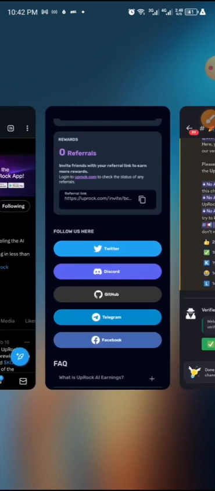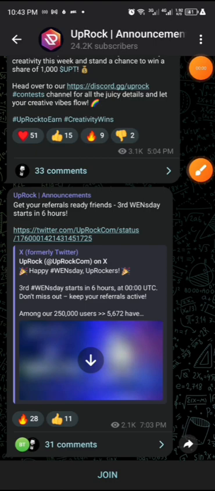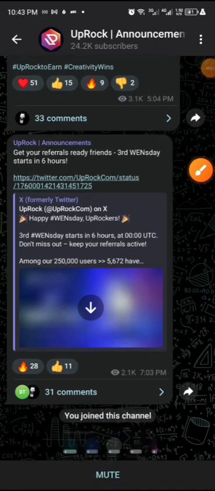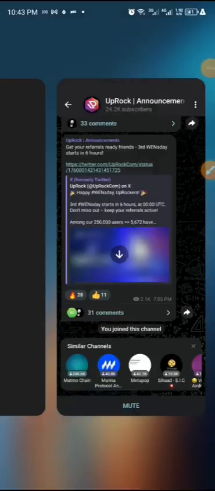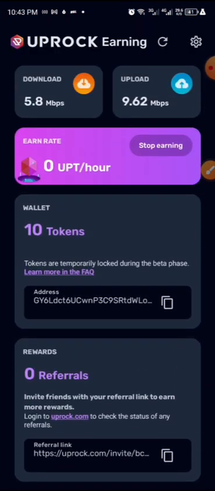You can go back to the app, click on Telegram and also join their Telegram channel. Click on join, then go back to the app. Now you are done.